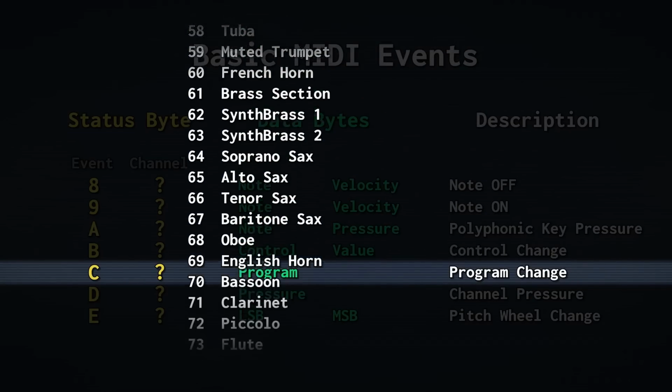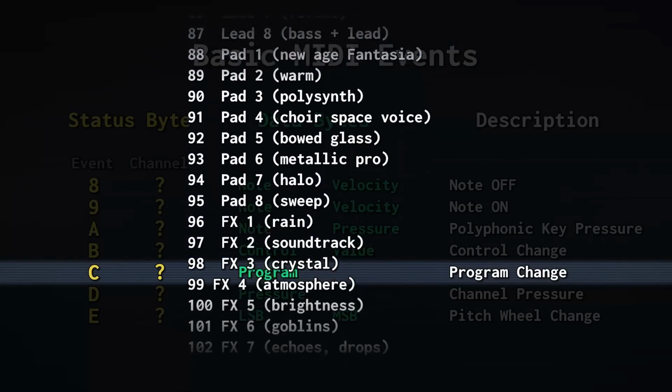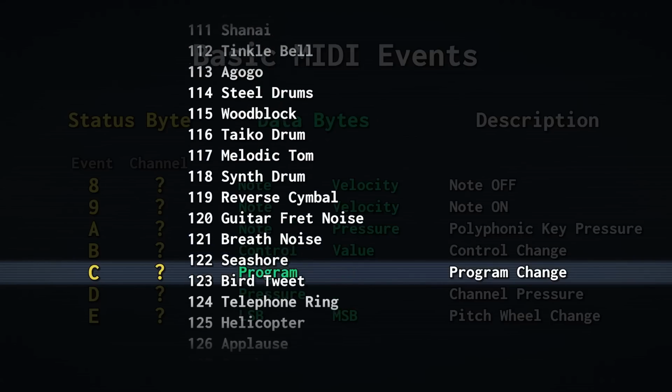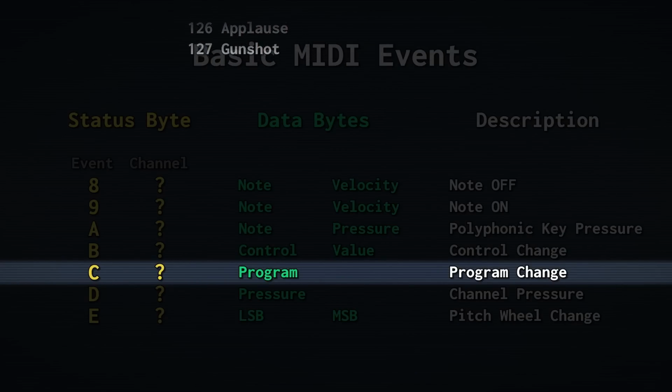Here's a list of all instruments defined by General MIDI, which is a subset of the MIDI standard. The Wikipedia page for General MIDI has this list if you need it. Using the program change event, we can assign different programs to our channels. Each channel may have a single program assigned at any given time.